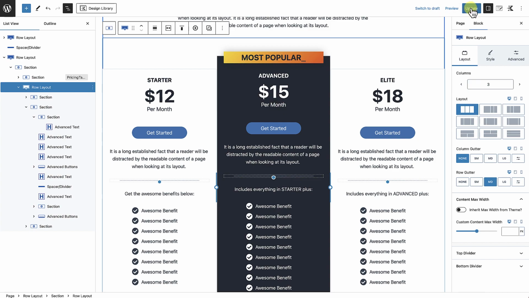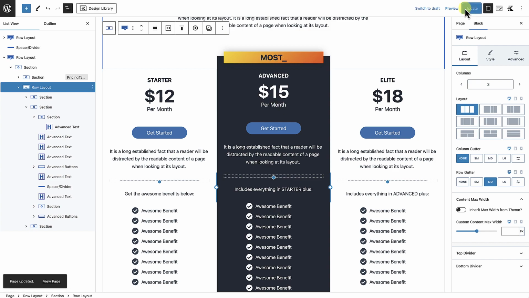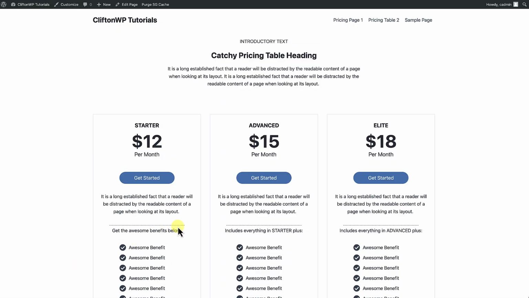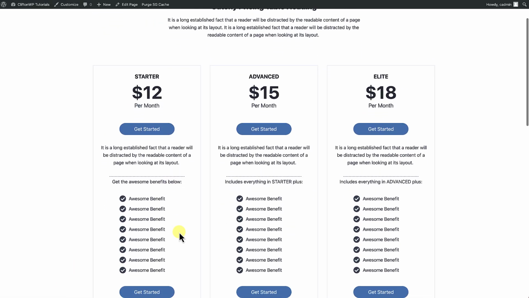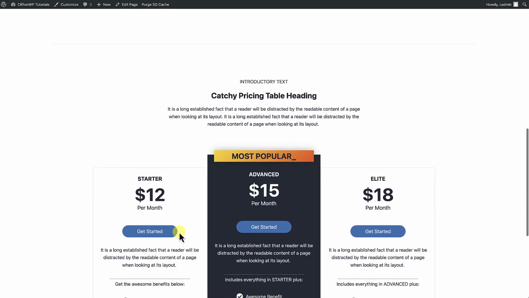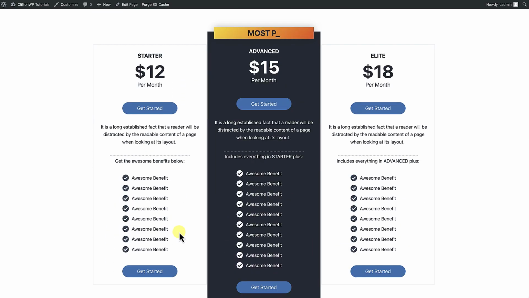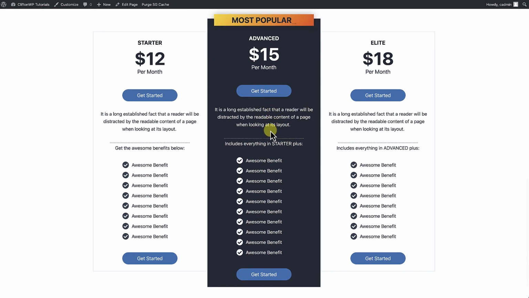Okay, so now I'm going to go ahead and update, save my work, and when we view the page, you can see this is the initial pricing table that we created. It's just a very simple pricing table, very minimalist. And if you look over here, this stands out a little bit more because we're highlighting an option that we want people to select.